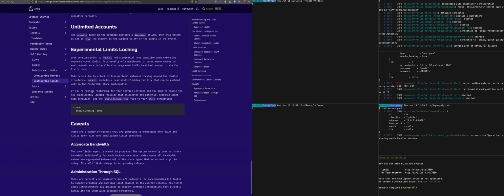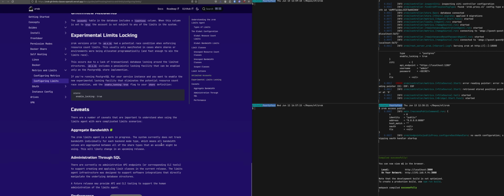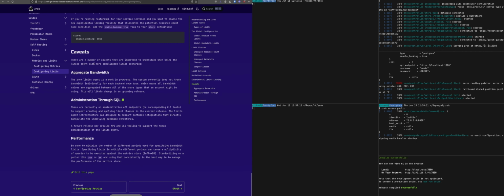There was a race condition in the way that resource count limits were applied in the previous release. There's a new locking mechanism that's Postgres specific that can be enabled if you're self-hosting and you're on Postgres. You can enable locking, and it will eliminate certain race conditions from how the resource count limits are applied. And then I put a caveat section in here.